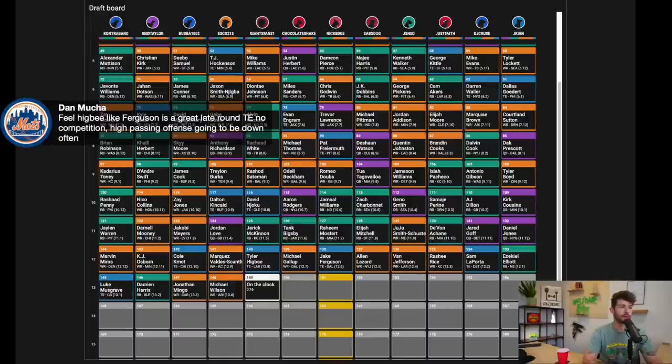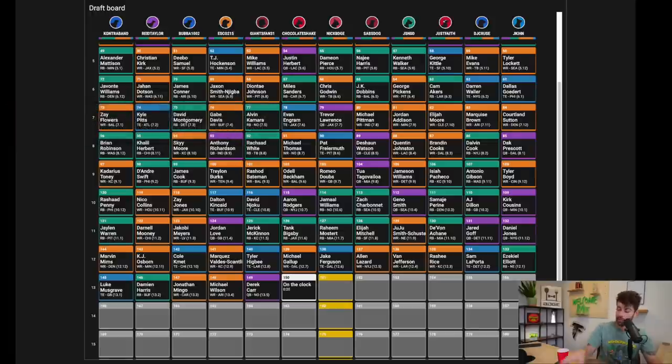Feel Higbee, like Ferguson is a great late round tight end. No competition. I agree with that. I like Higbee, but I feel like Higbee's kind of shown us he's not good. That's my only problem. Jake Ferguson might not be good too, but I think there might be some meat left on the bone that we don't know about.